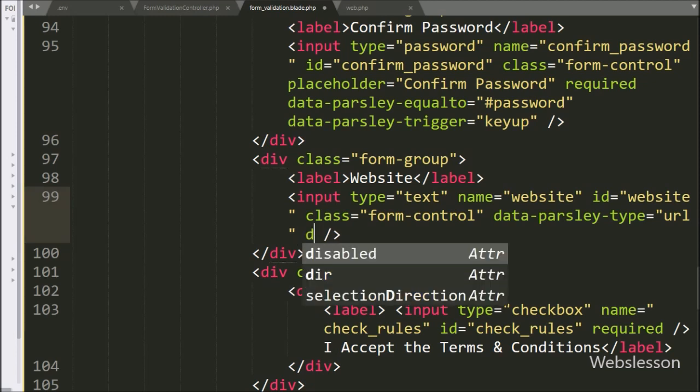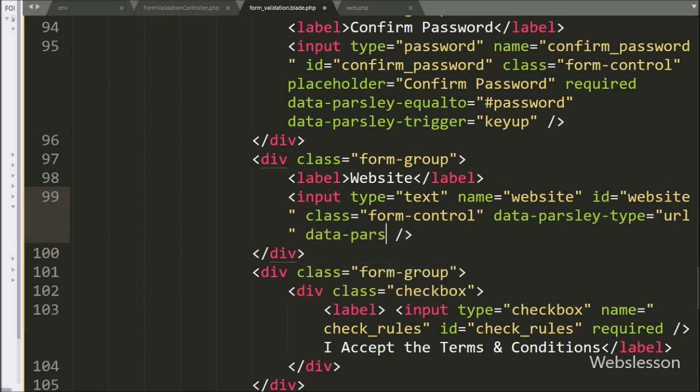Now we want to trigger this validation on which event, so here we have written the data-parsley-trigger attribute equal to keyup, so when the user types in this tag, it will check whether the entered value is a proper URL or not.